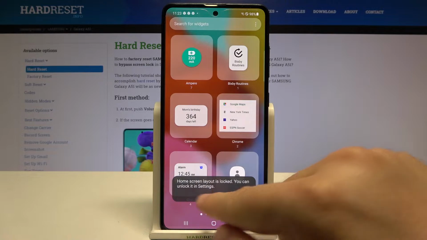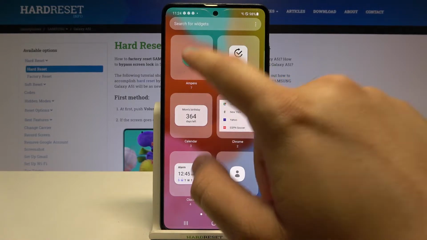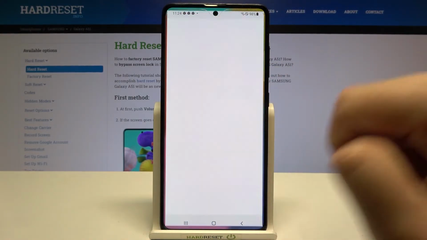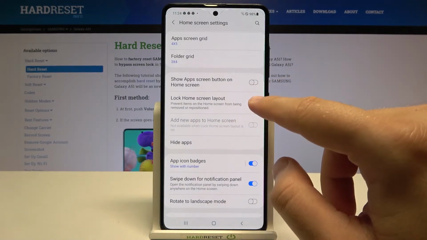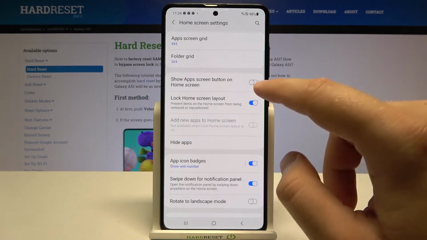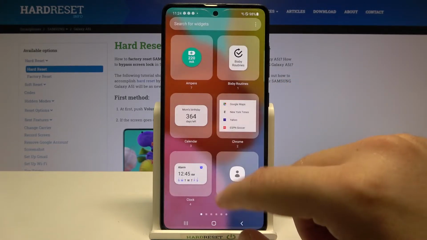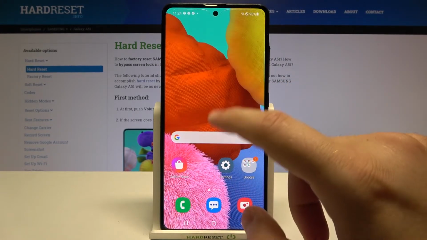Okay, as you can see, the home screen layout is locked, so we have to go for the settings. Let's make it another time. Let's click on the settings, and as you can see, we locked our home screen, so we have to unlock it. And then we can follow the same steps.